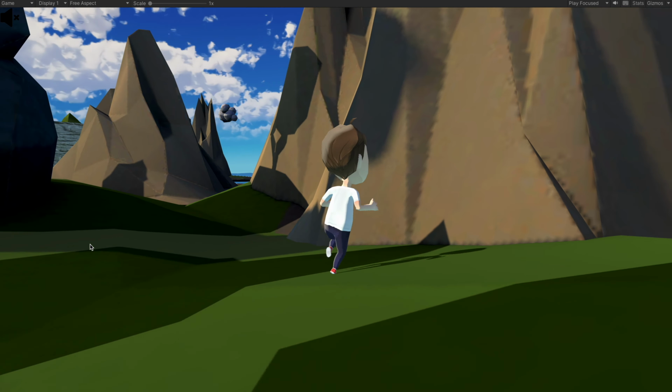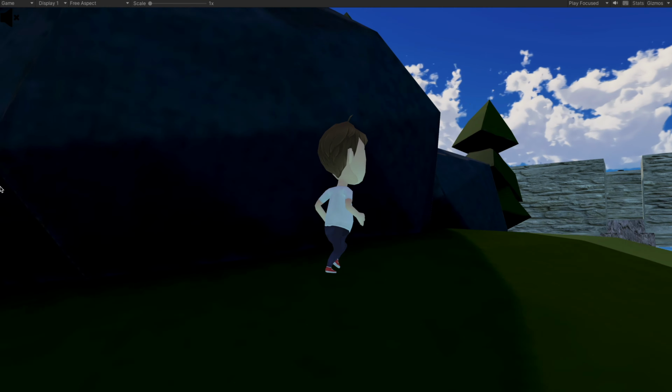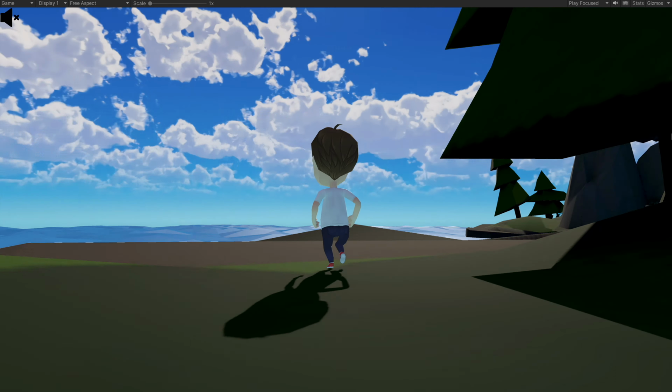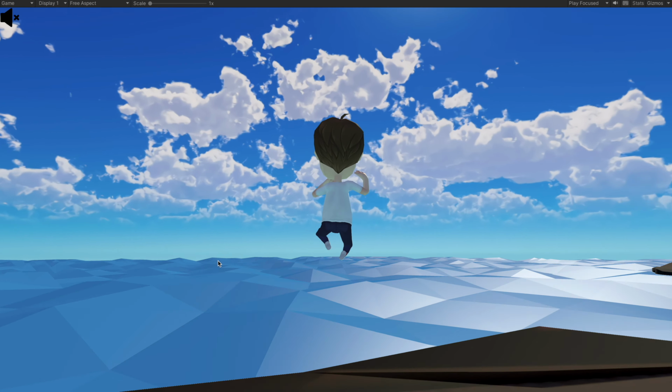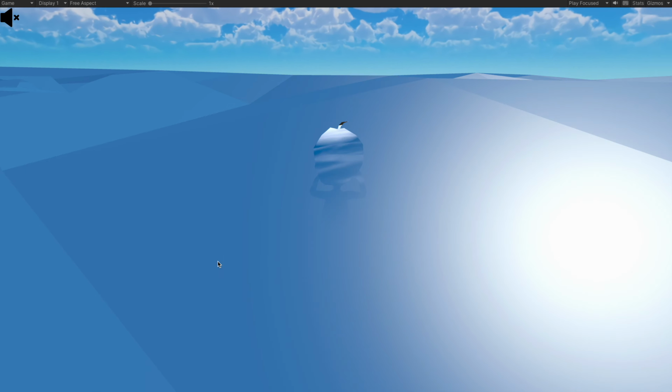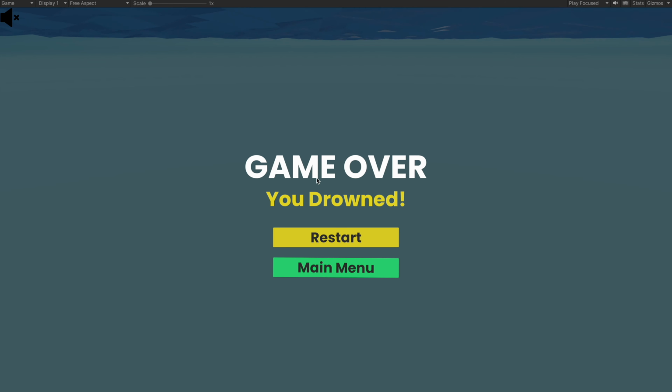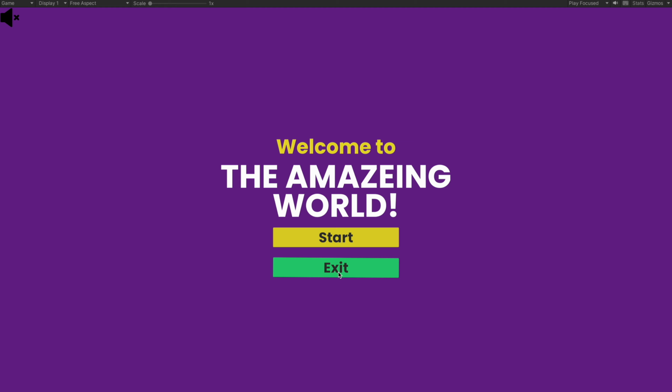This is the main island that the player first starts on, and let's jump into the ocean. As you can see, we have ocean here, and let's see what happens. We drowned and it's game over. As you can see, I can open the music here and close it also on any screen of the game. It doesn't change the functionality. We can restart or go back to the main menu. Let's go back to the main menu. And as you can see, we are back to the first screen.